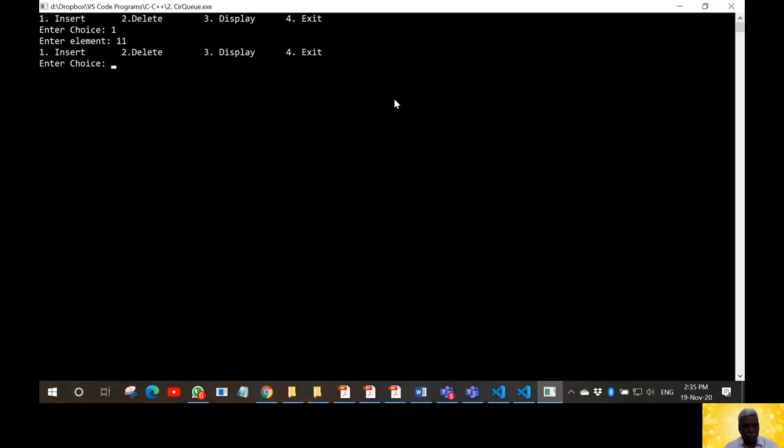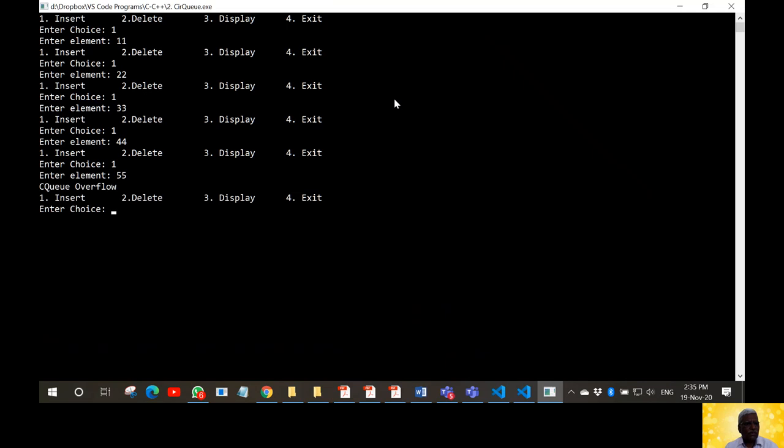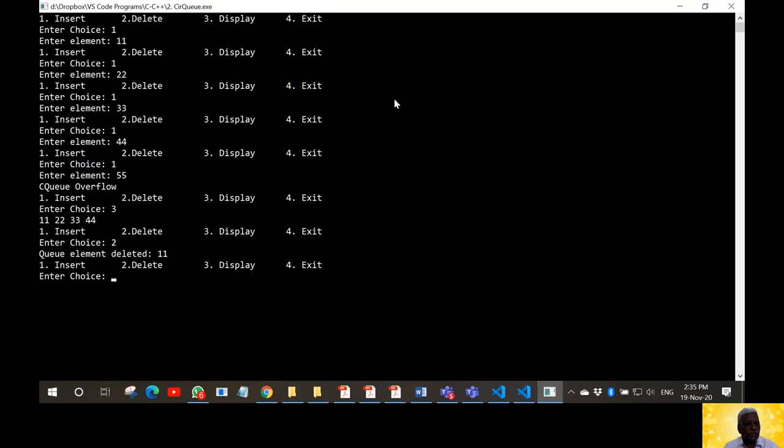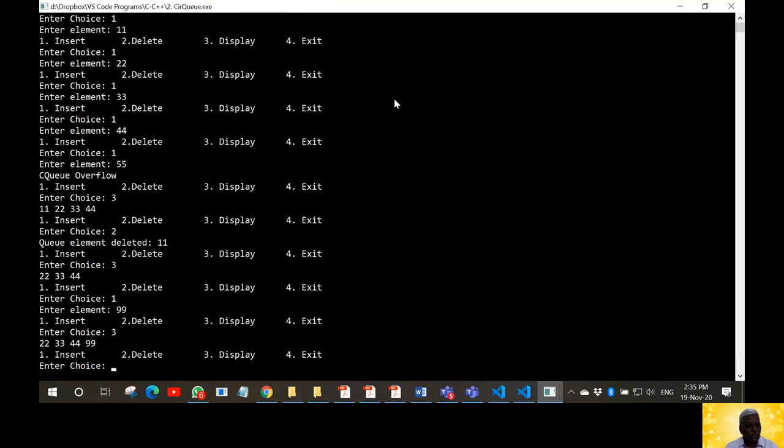1, 1, 2, 2, 3, 3, 4, 4, 5, 5, it's overflow, just similar to the previous one. But supposing if I delete an element from this circular queue now, like say 11 is deleted, now I have space. Because I have three elements, one space is there, I should be able to add now. Okay, so I'll just try to add 99. See, now it's accepting. Now you can see that 99 is the last element added, which is after 44.